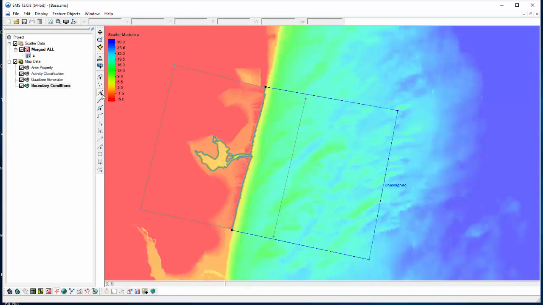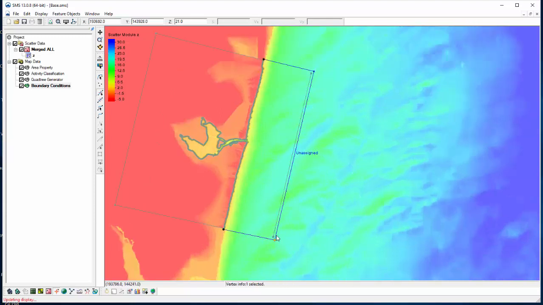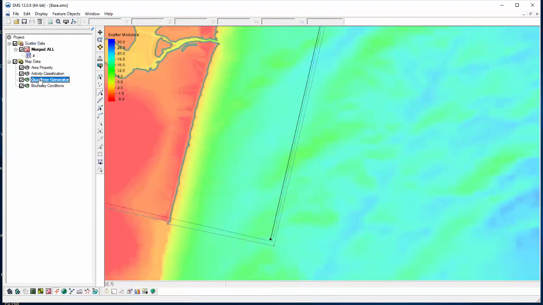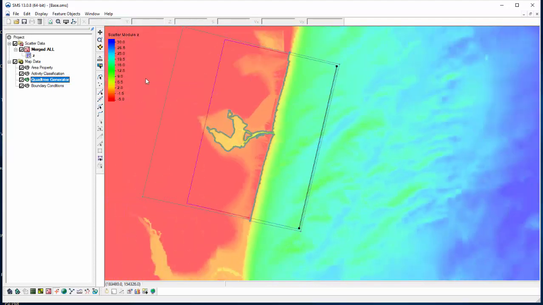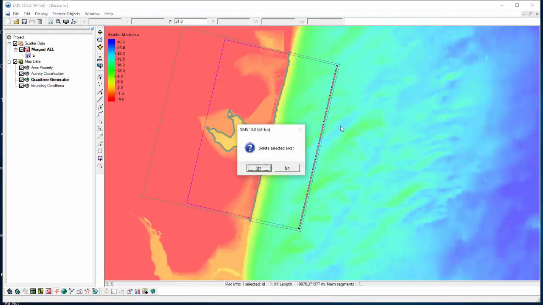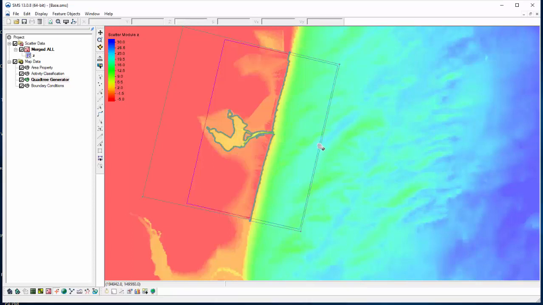And so I'm just going to select vertices. I choose this one, and I'm going to bring this one in a little bit closer to that line. Same thing for this one. It doesn't have to be exact. And then when I look at my Quadtree grid frame again, it looks better. So I'm going to get rid of that other unused arc in the grid frame Quadtree generator for right now, and go back to boundary conditions.